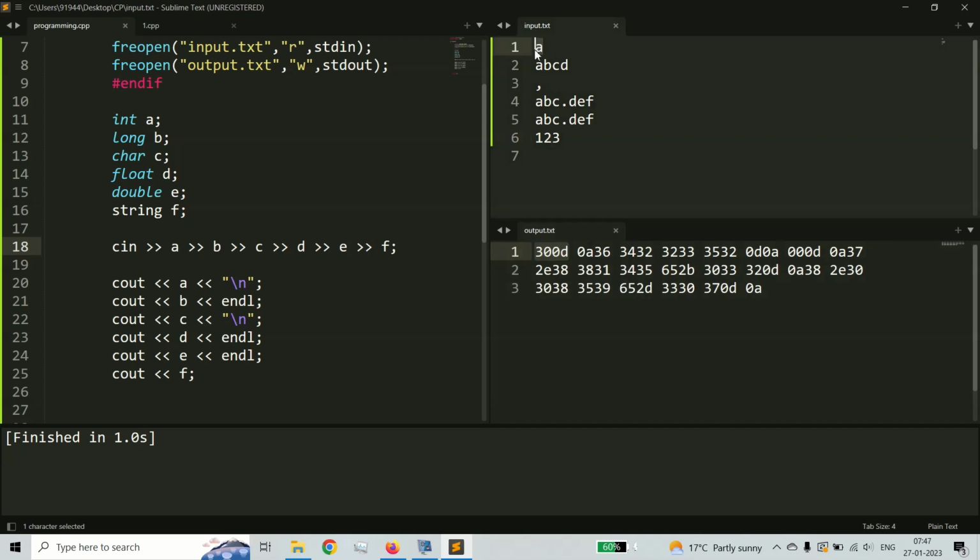Int should be an integer, so I'll give -1. Long should be a long integer, I'll give it as -5. Character should be a character, I'll give it as minus. Float, I'll give it as -0.001, and double I'll give it as -0.00001, and string I'll give it as 1 2 3 dot minus. Let's see if it works.